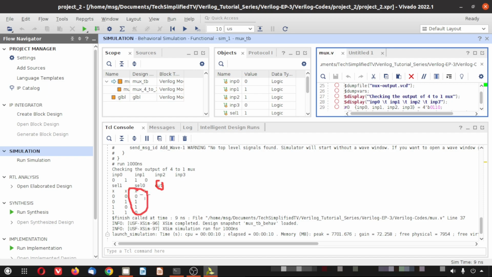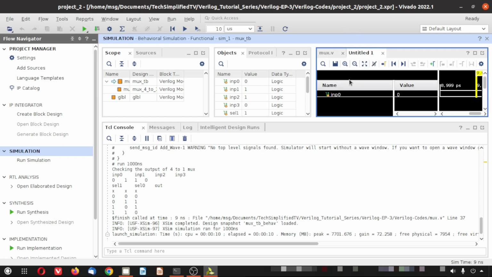Somehow here the alignment of the tab is different and here the output is coming, but however, from the column sequence you can understand this is cell 1, this is cell 0, and this one is output. This way you can interpret. Now let me move on to the waveform.